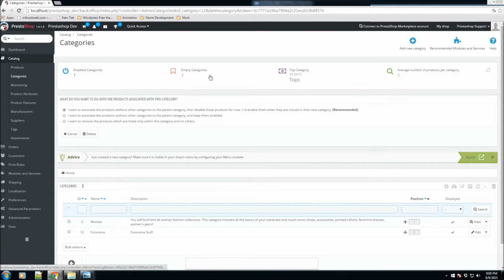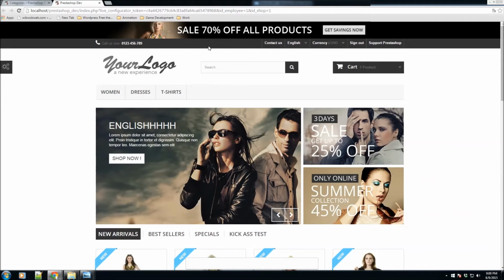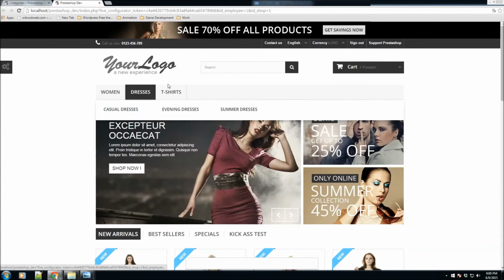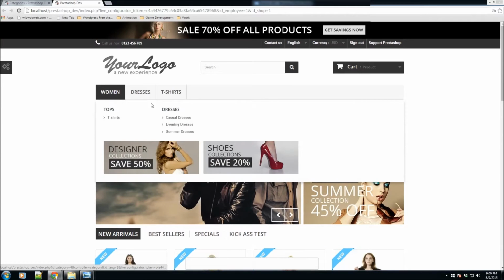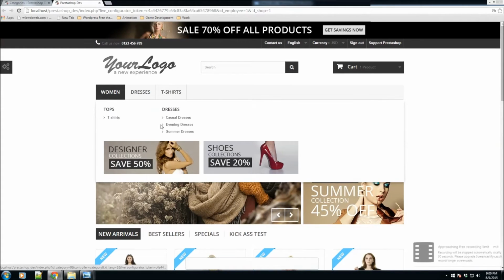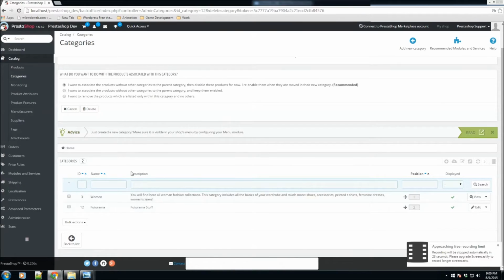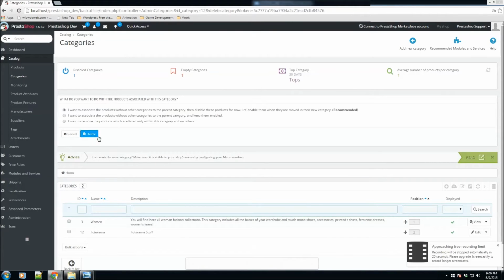Since it's in a tree-like structure, it goes home, and then we have other subcategories. Actually, let me show you this visually. Our home includes just the first layer. Then we have our subcategories that are inside home: women, dresses, t-shirts. And inside women, we have tops and dresses. And inside dresses, we have casual, evening, and summer. We'll be talking a little bit more about those, but here's where we get to set that up. For the moment, I want to remove the products which are listed only within this category and no others. So we want to delete the category and every product inside the category. We'll click delete.